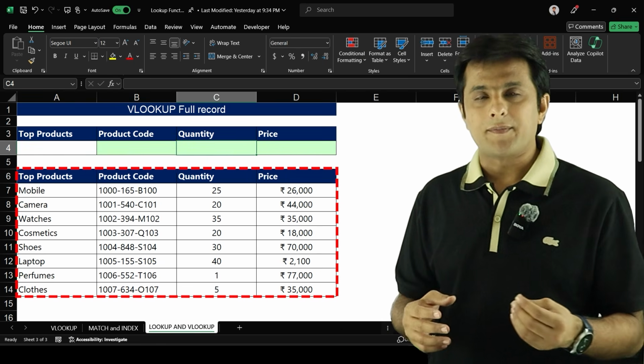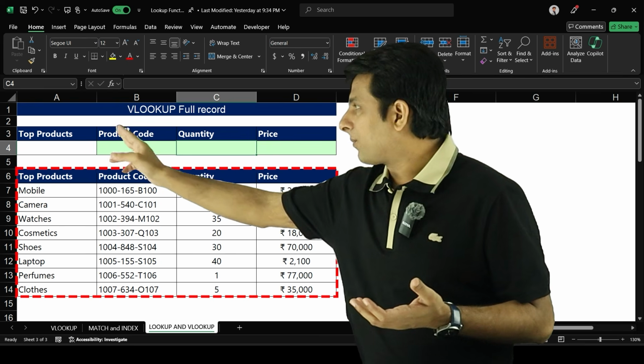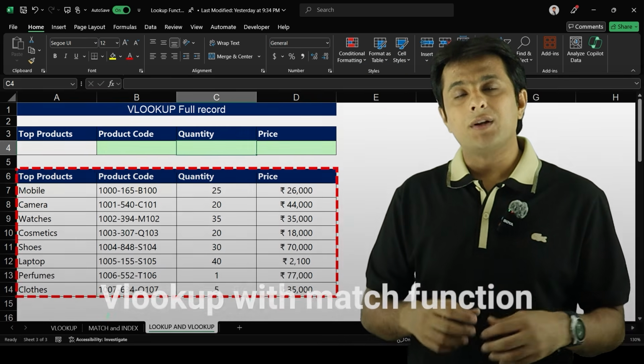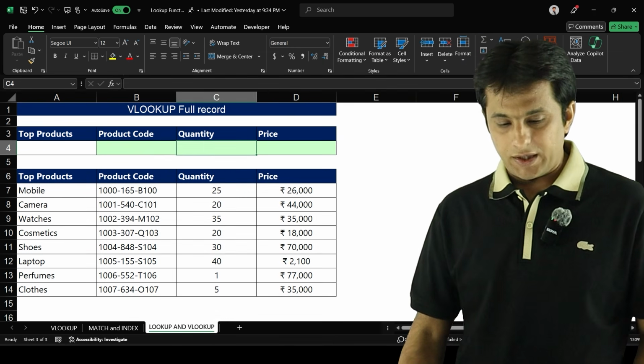So how do we do that? Usually if I want to apply the VLOOKUP function, I have to apply it 1, 2, and 3 times. But here we'll be applying VLOOKUP with a MATCH function to get all the output. Let's try to understand. So here we go.